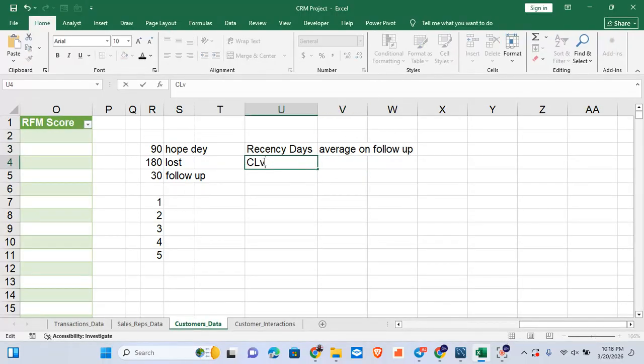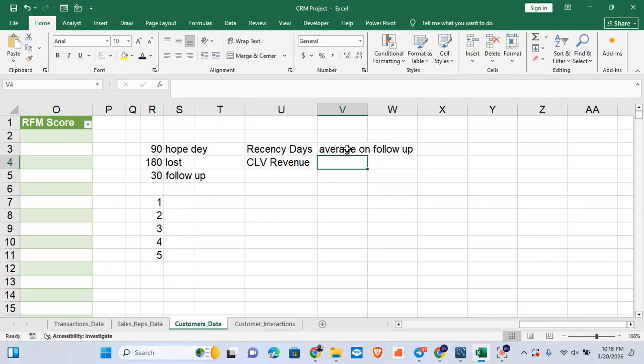Then for CLV revenue now, I can do this on the average. In fact, there's no need to stress myself. I can do the CLV average by saying the follow-up average too, where the recency average is on follow-up.